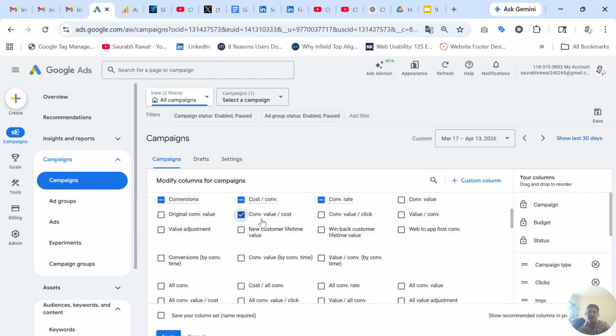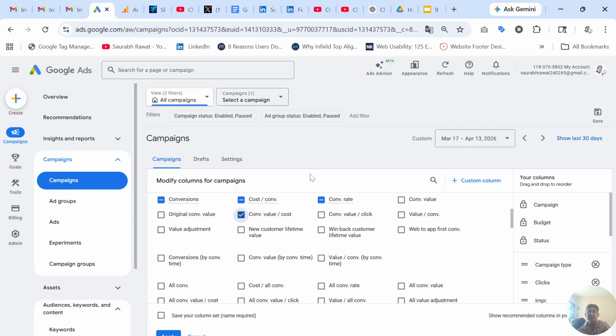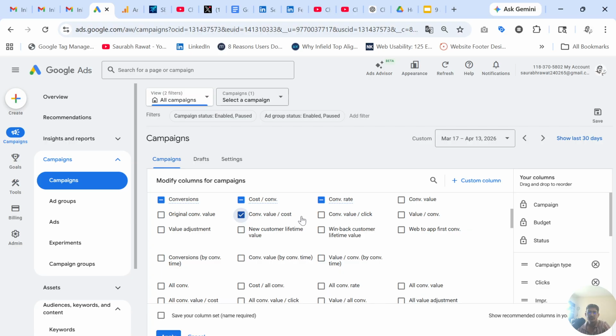So suppose your conversion value is $5 and costing is $1, so it's a positive sign. If it is less than 1, I mean the value of conversion value per cost is less than 1, that means your earning is less and ad spending is more. So you have to improve this.